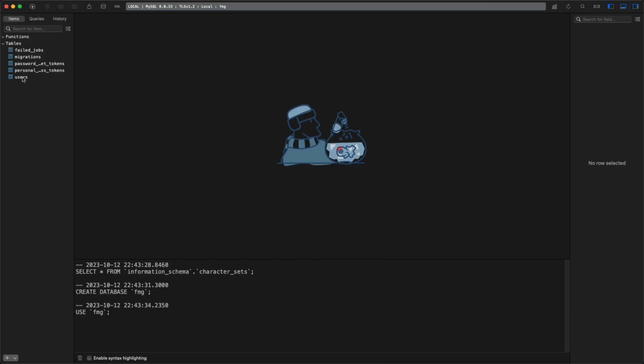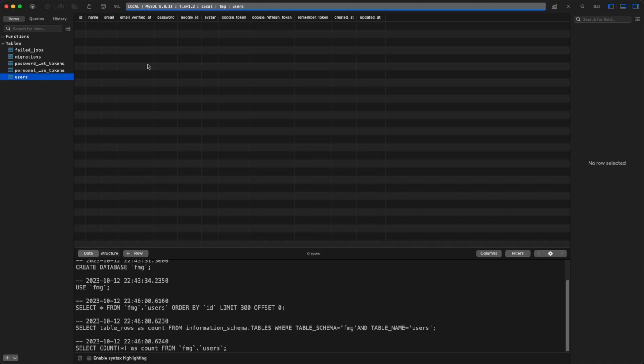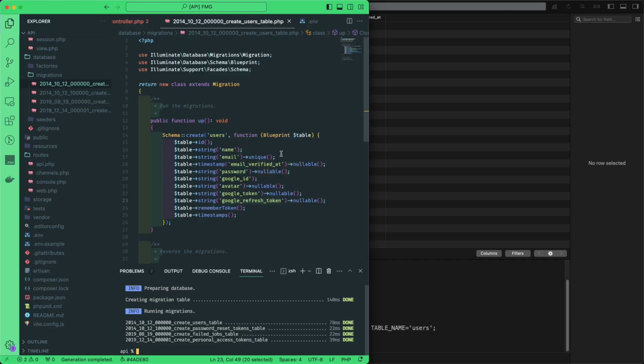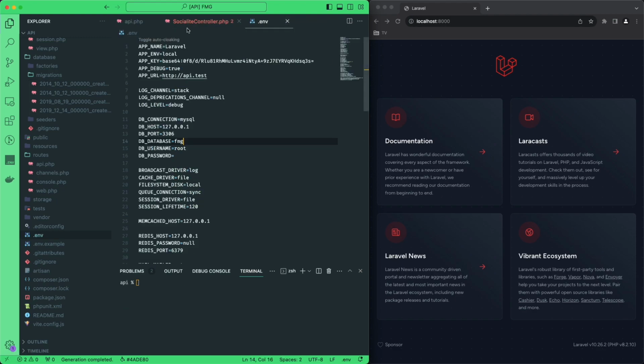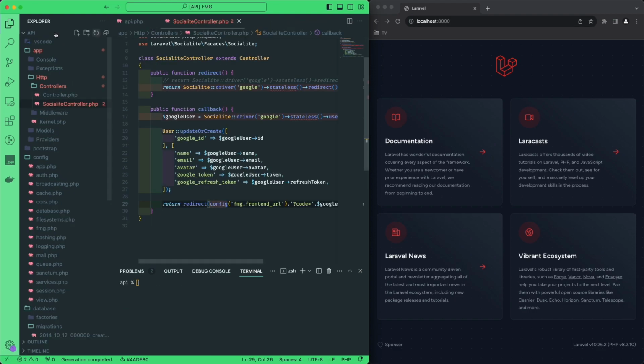Let's see them now. So we can see we have the users table and it has the Google token. Cool. So that seems to have worked. Let's go and open this. Let's close this and close this.